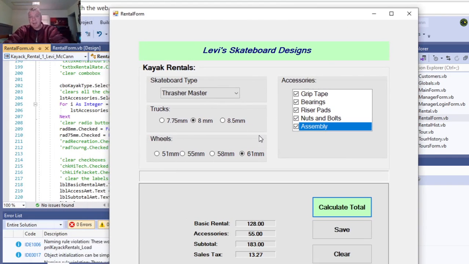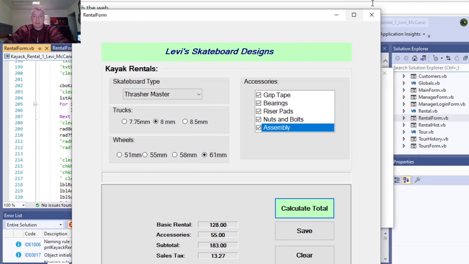So that is the Skateboard Designer Program for Visual Basic, Shasta College, programming challenge 7-7, skateboard designer program.